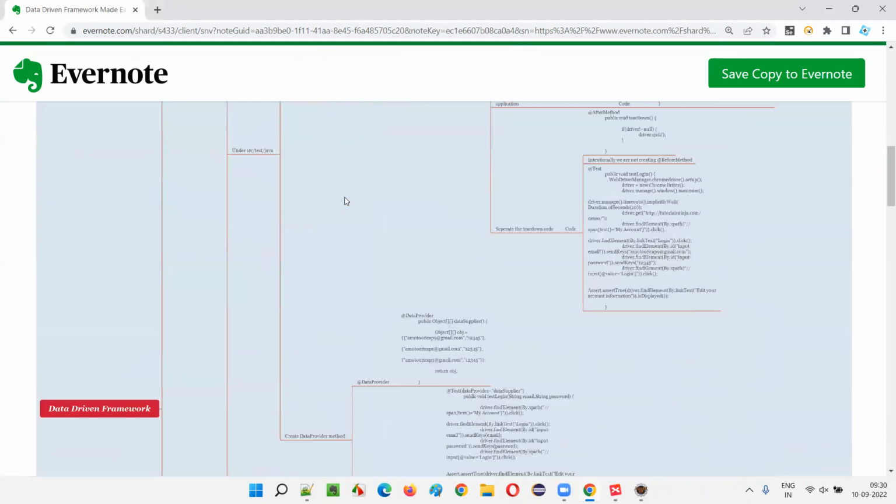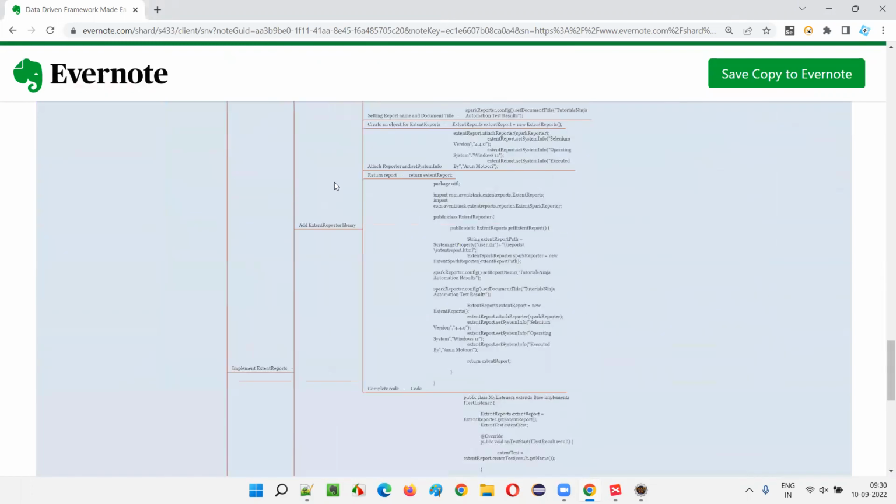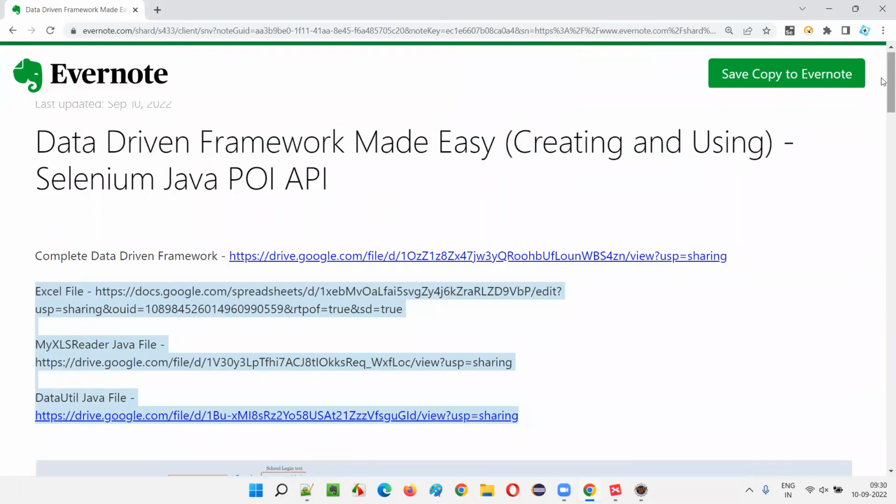Okay, these are all the contents of this framework that I'm going to cover in this session. Fine. So let's get started.